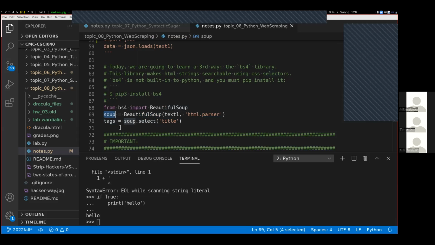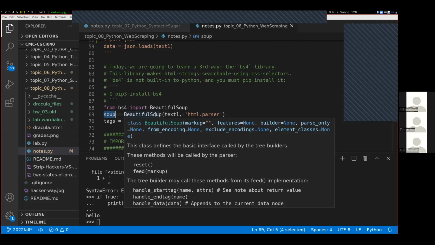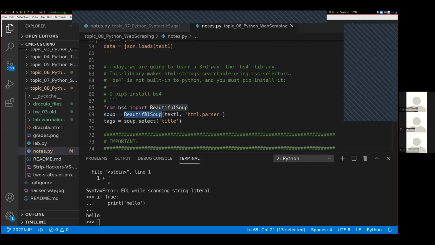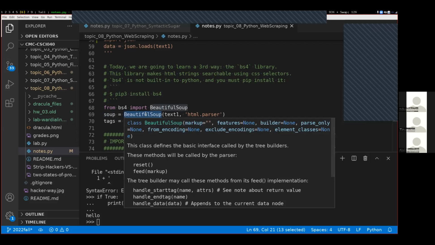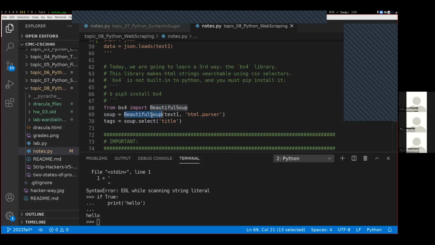Are you able to do something like from bs4 import BeautifulSoup as something else? It's possible, yes, but nobody does that. So this is the standard invocation of how people use Beautiful Soup. You'll notice that here we're using the pattern of from bs4 import BeautifulSoup.